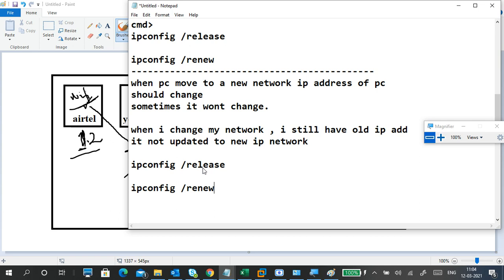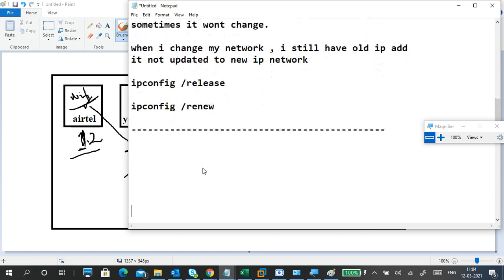But if you are not getting an updated one, then what to do? ipconfig /release, ipconfig /renew only. So this is it. This is about your IP, DHCP and network troubleshooting. In network troubleshooting, these are important commands.